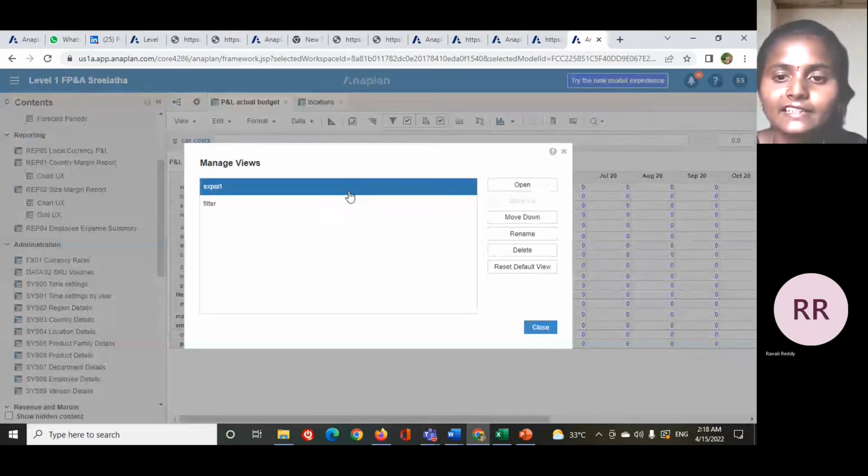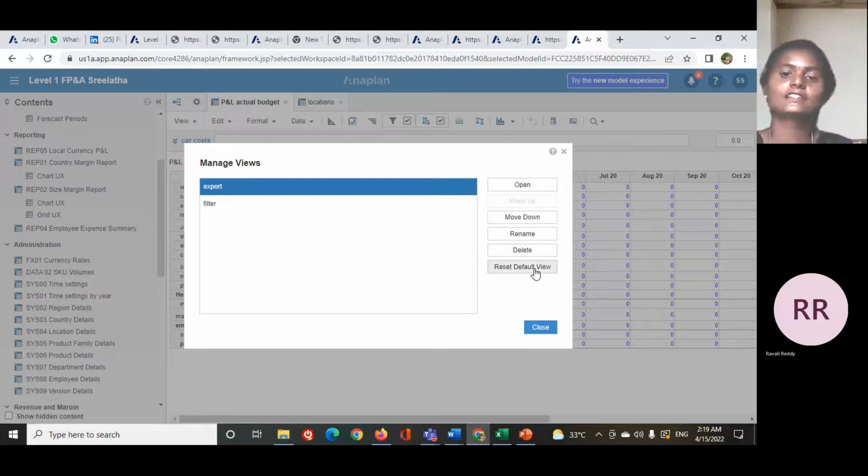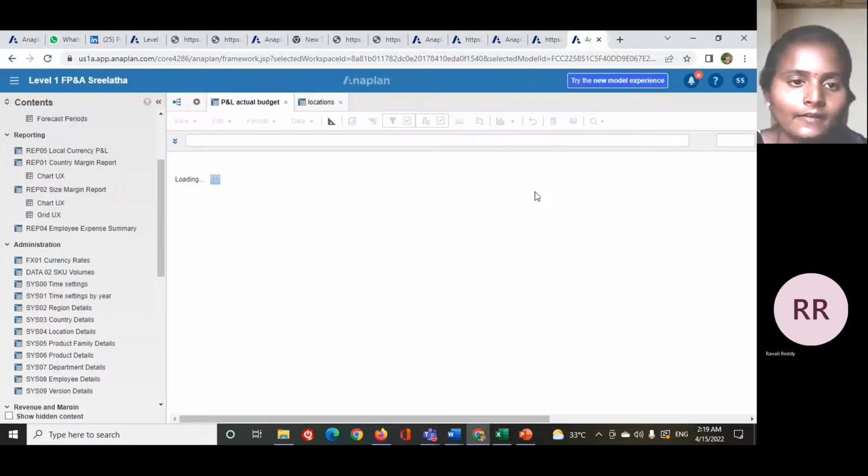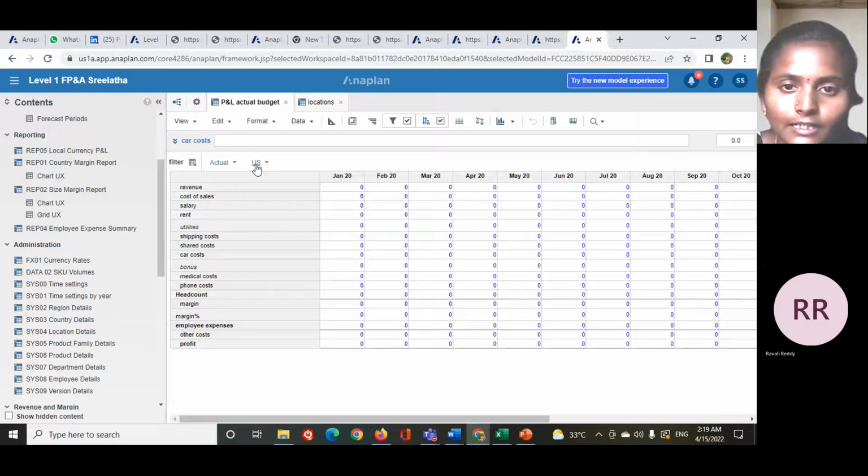If you click on that, there are options like open, move down, rename, delete, and reset default view. We can rename these options also, and delete also, and we can set the default also. These are the options. If we open this, then the filter saved view will appear like this. Filter will be applied.